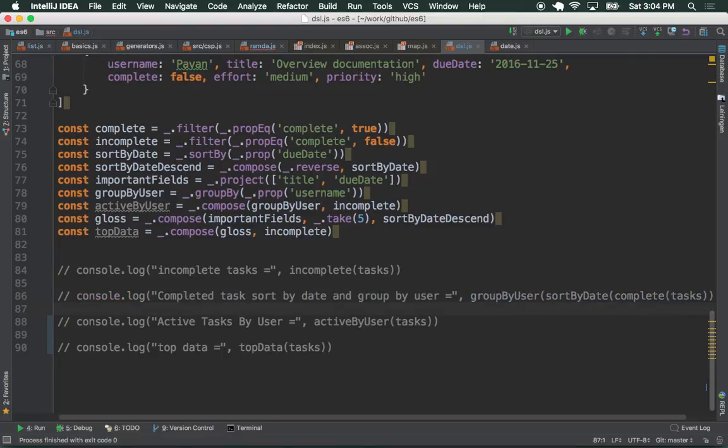So this is how you build a domain specific thing. That is how you build abstraction over and over, composing it again. Active tasks. What do you mean by active tasks? Which are not completed yet. Okay, so active by user is what? Incomplete tasks which are grouped by the user. Okay, so those are active by user.